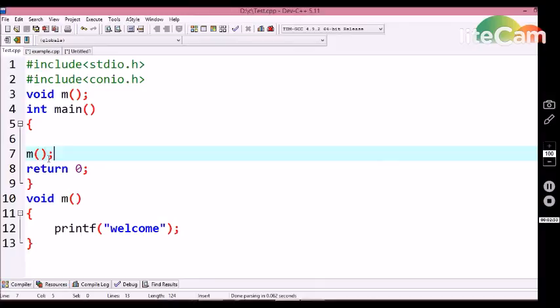So this m1 function is declared here. The control comes to this void main function. Inside this void main function, I am using a single statement, that is the printf statement. Inside this printf statement, I have declared to print welcome on the output screen. So while the m1 function is called, automatically this printf statement is executed and we are getting welcome on the output screen.